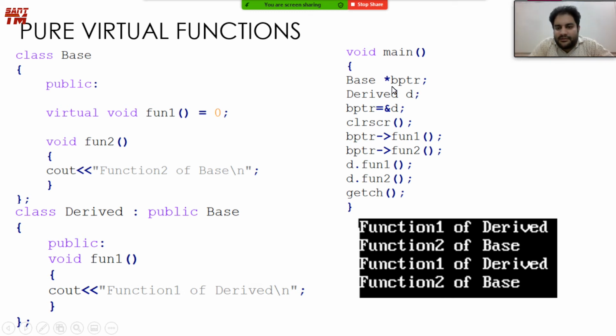Inside the main function, we have created a pointer object of the base class and a normal object of the derived class. To the pointer object of the base class, we have given the address of D, and D is the object of the derived class. That means whenever we say BPTR, BPTR will be forced to move to the derived class. Then using the arrow operator, BPTR is accessing fun1. What will happen? Function 1 of derived is simply printed onto the screen. BPTR is accessing fun2. This fun2 is inherited here, so function 2 of base will be printed.